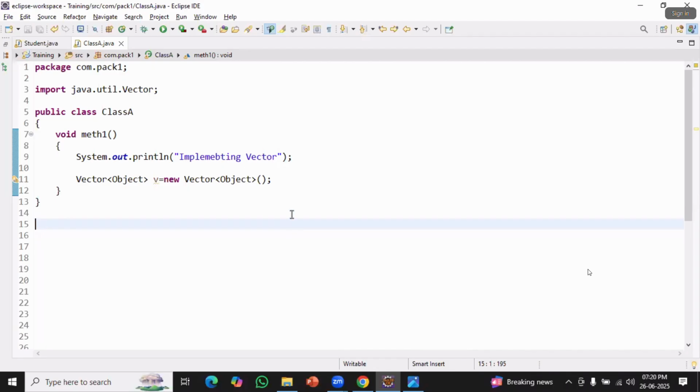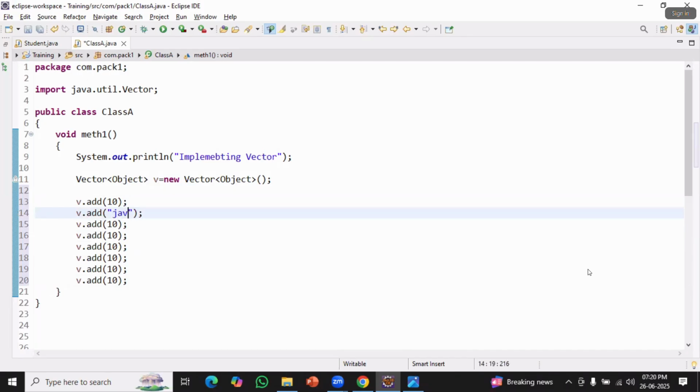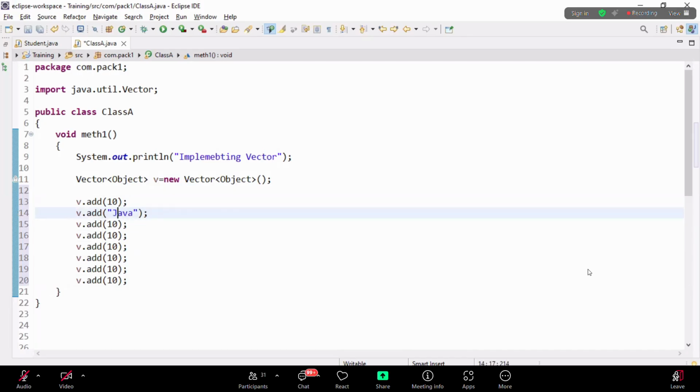Yes or no. So here, come on, tell me the code. v.add(10). How many statements? 2, 3, 4, 5, 6, 7, 8. Here I'll go with Java. After that, null. After that, 10. Let me try to write some values here, something like this and 2.